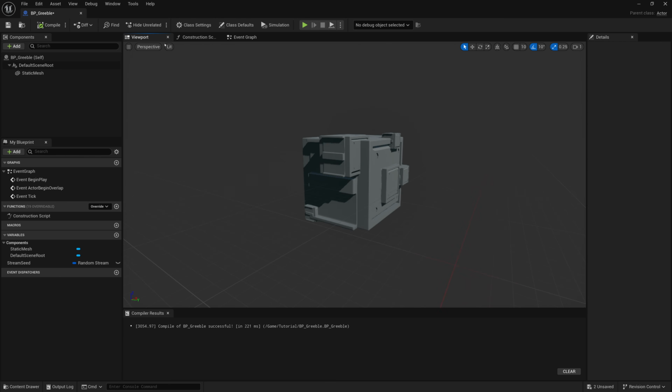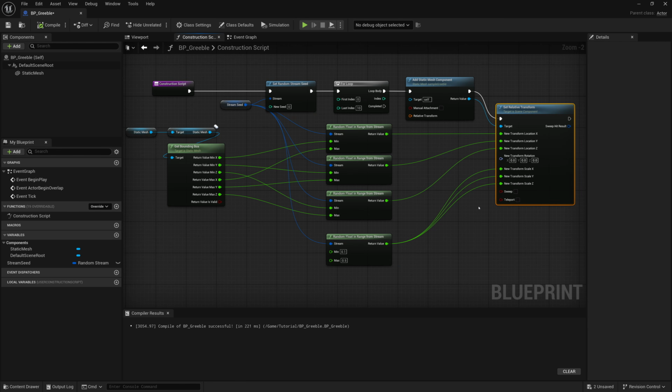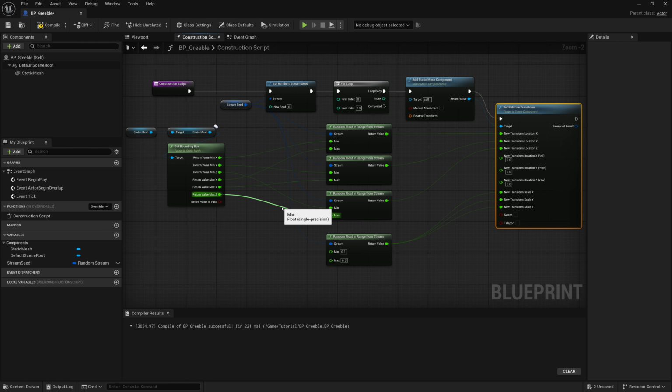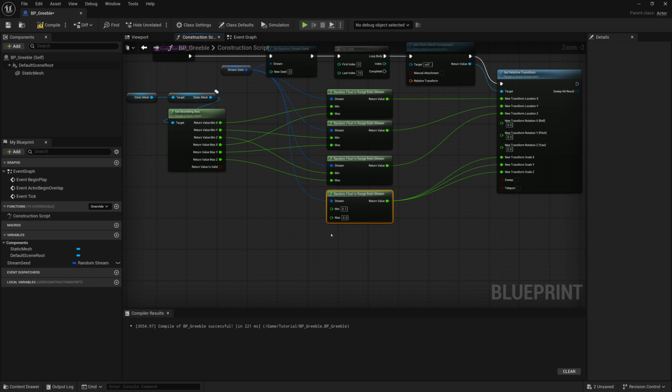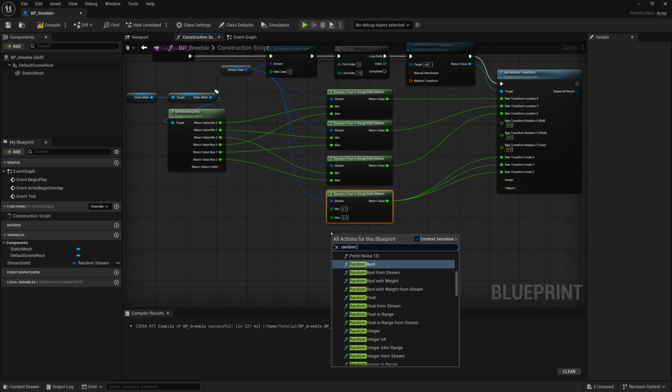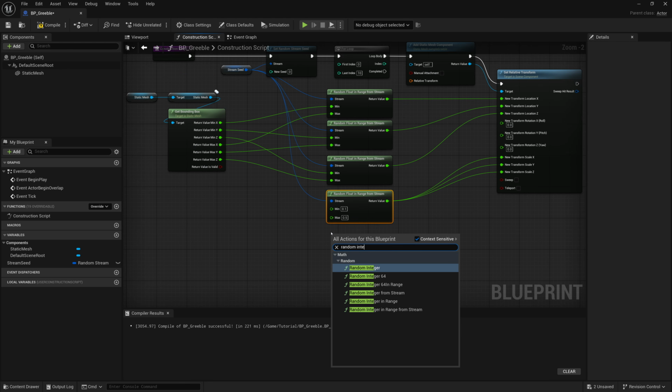But the rotations are all the same. So maybe we want to randomize the rotation, but we don't want it just randomized, so some of them are diagonally rotated. We want them to rotate maybe in increments of 90 degrees. So for that, I'll split out the rotation XYZ. I will take the stream seed, and very much like we've already done here, just more of the same thing, except I'll do a random integer. So not worry about decimals, but whole numbers. So random integer from stream.